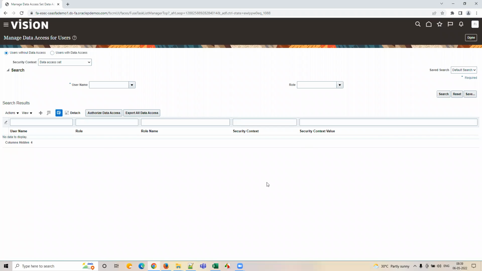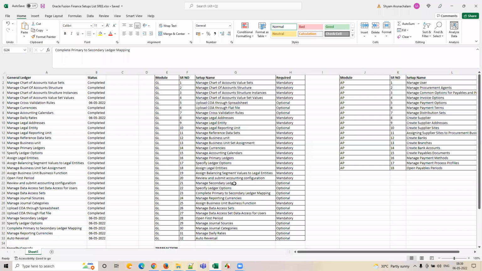Okay, I've provided access for our secondary ledger also, so we can access the secondary ledger. Tomorrow, while creating journals, I'll show you the secondary ledger journal also. So we have completed these three setups. And manage reporting currency is a one-minute setup. I will show you.